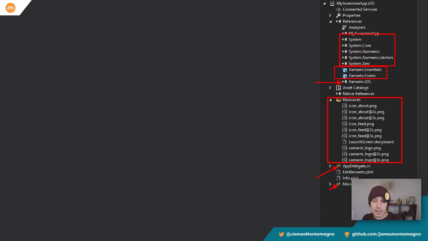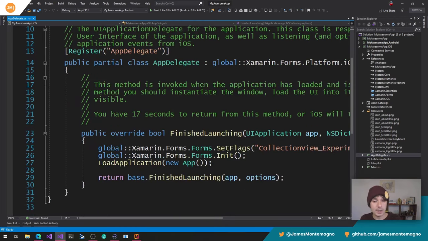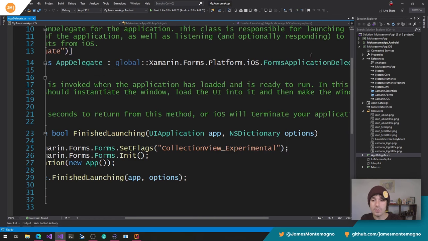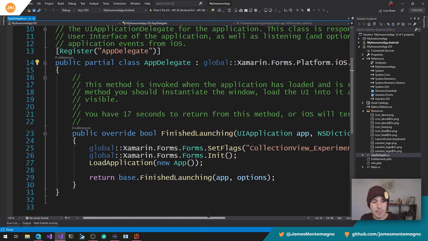Now, in these applications, you don't really need to worry too much about the logic and code that's going on here. But if we do open up specifically the iOS app delegate, we're going to see that this is the entry point of the iOS application. Inside of here, we have a Xamarin Forms app delegate, so it has its own version. And then what we see is that we're initializing Xamarin Forms and loading our app. And we'll talk about that app in a second.